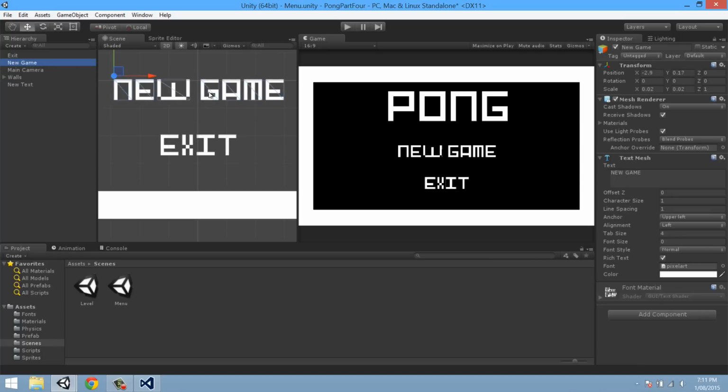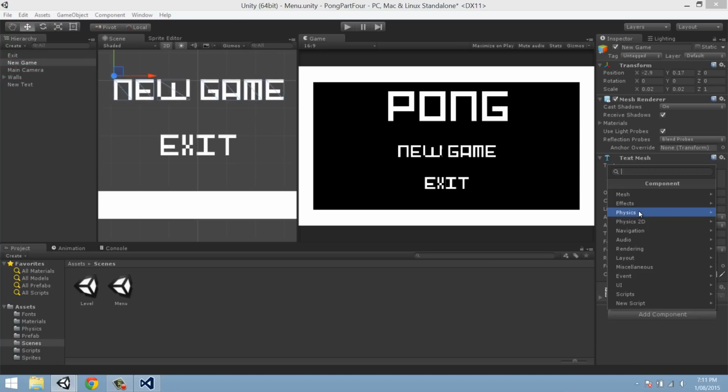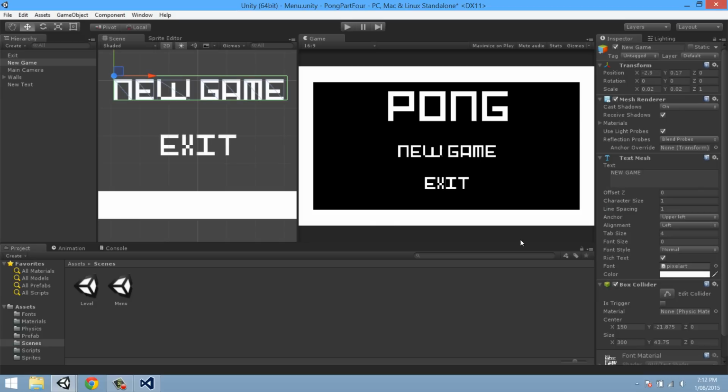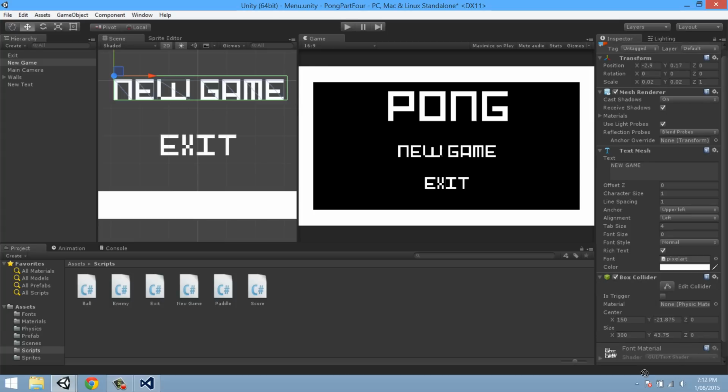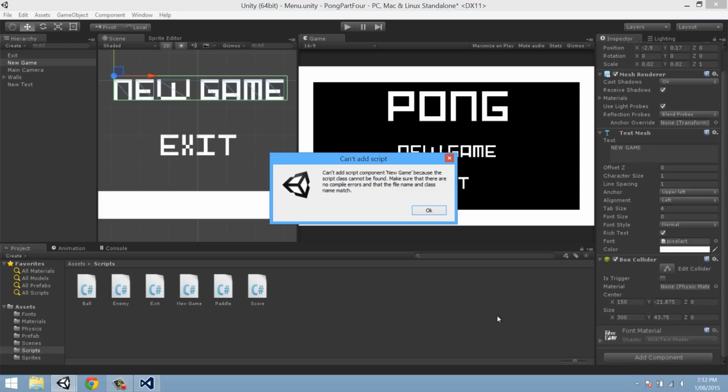So now we can select our New Game object. So now we can go Add Component, Physics, Box Collider. This just helps Unity recognize the on-mouse down and up function. Now we can drag on the New Game script.